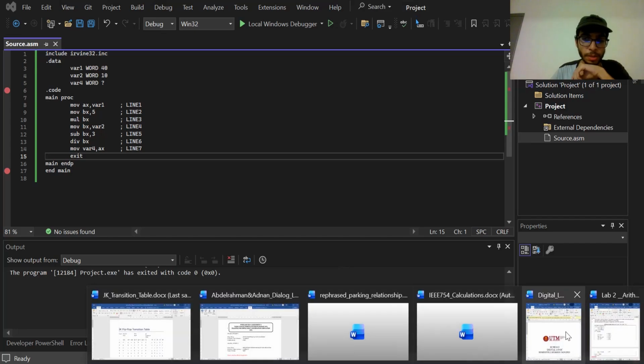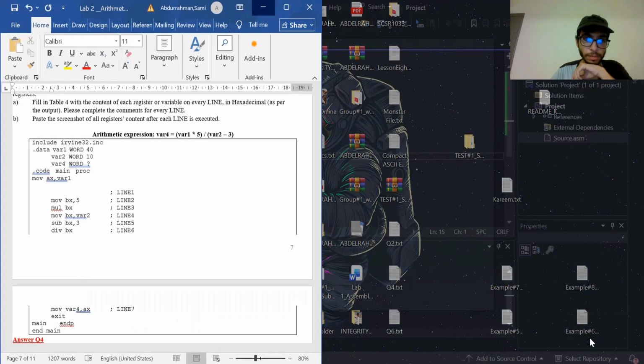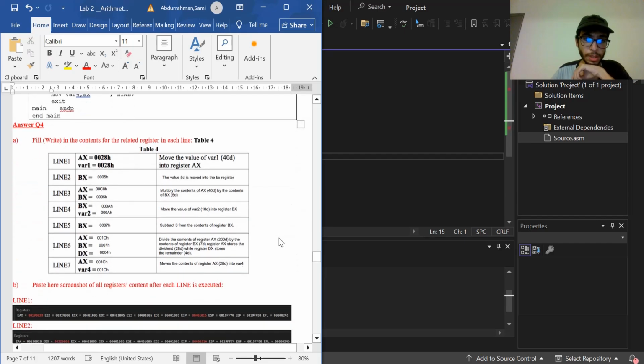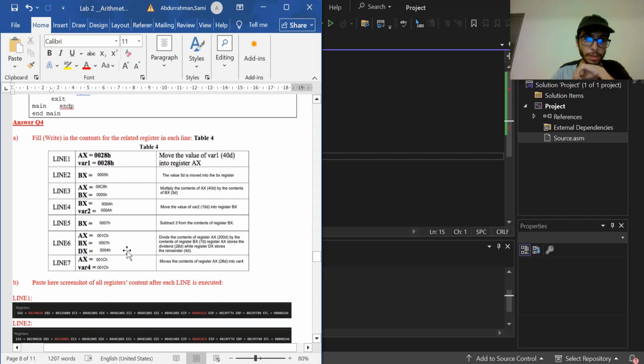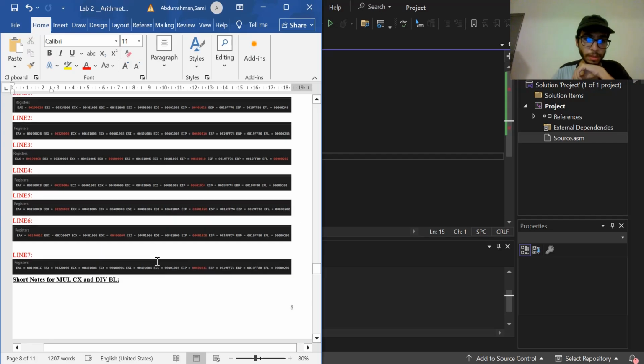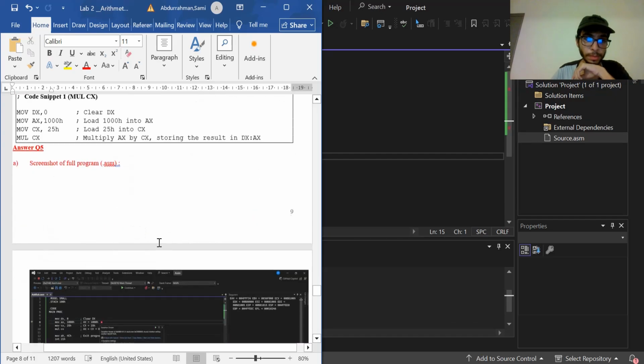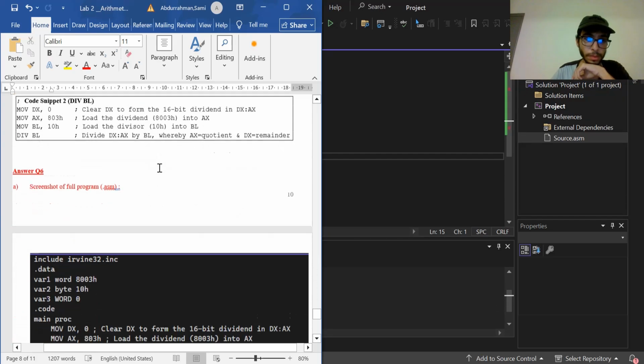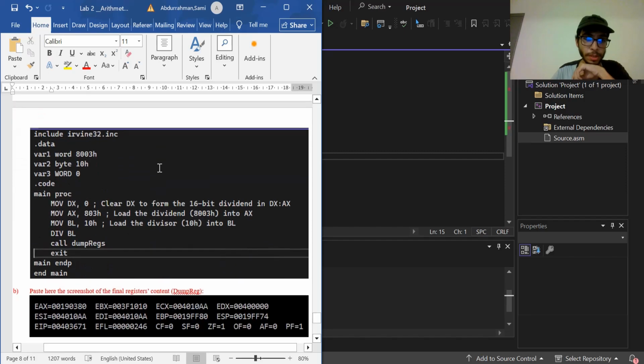And last question, question 6. As you can see, here are the contents of each register, line by line. Here's question 6. Let's start.